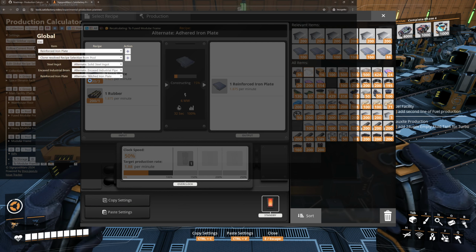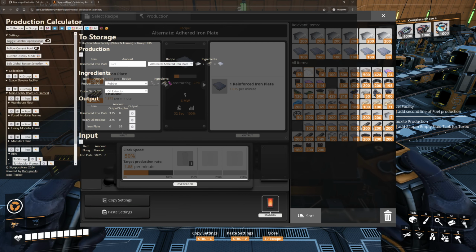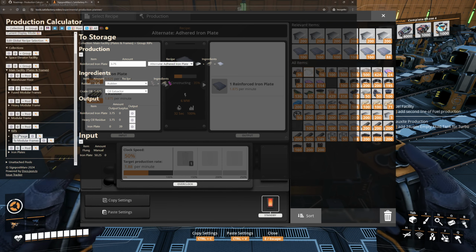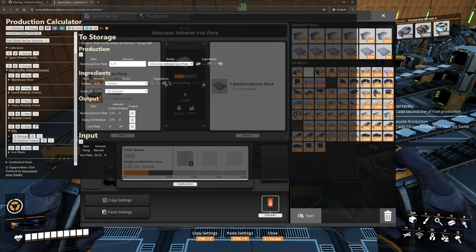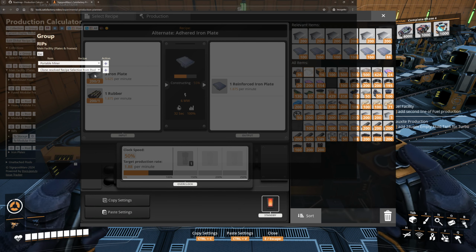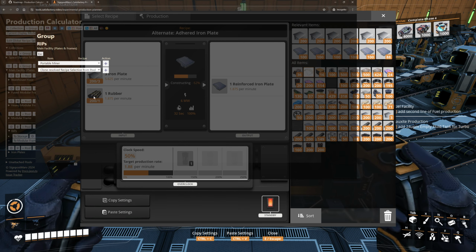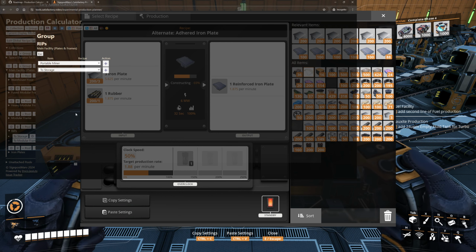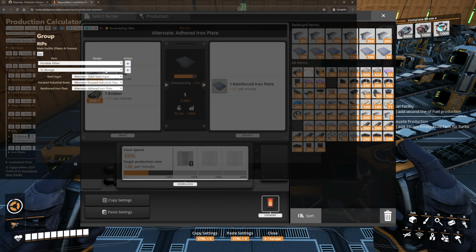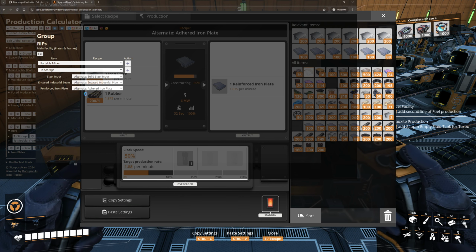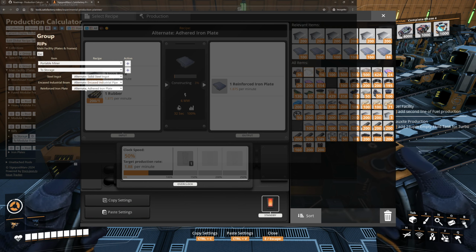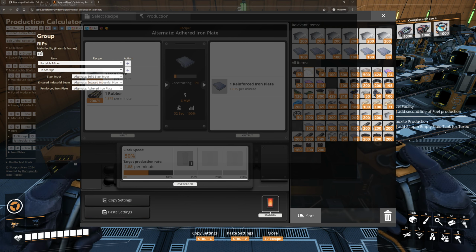So we set that to stitched. And then we're in here. So I clone this to storage. And then we set that to adhered. Yeah, that's fine.